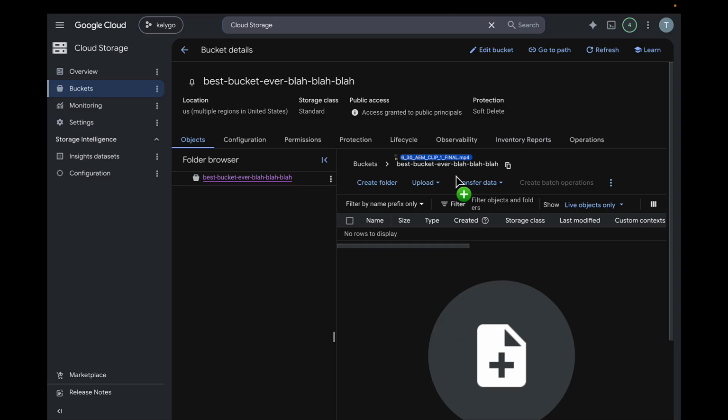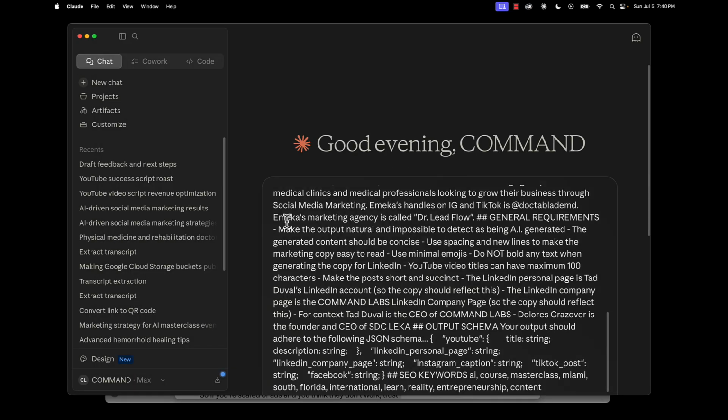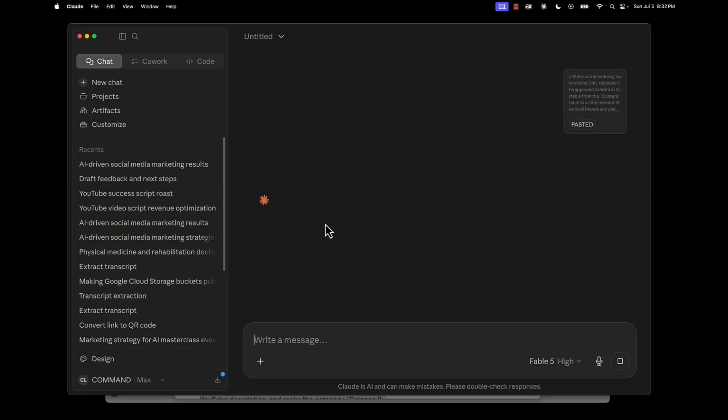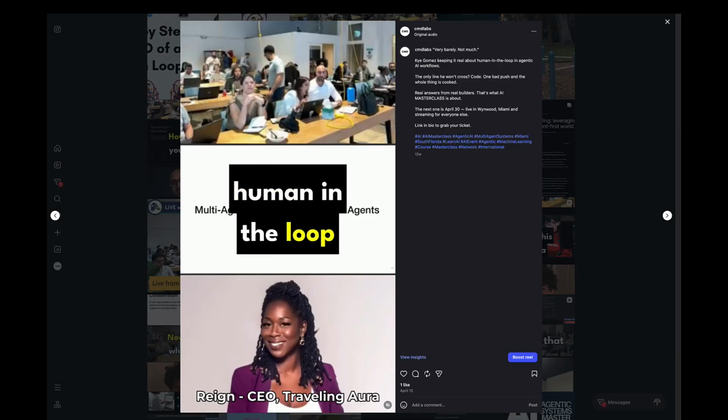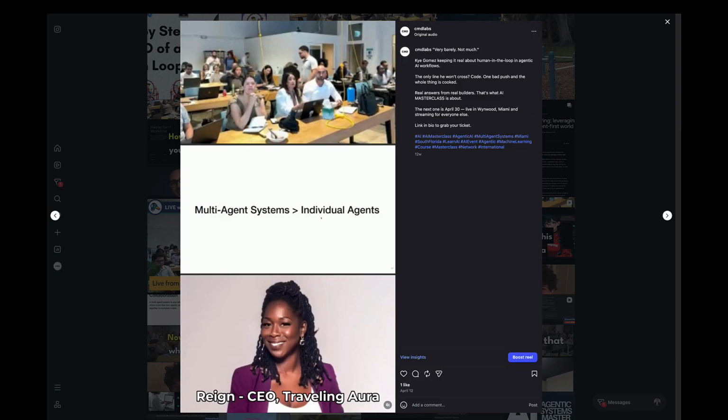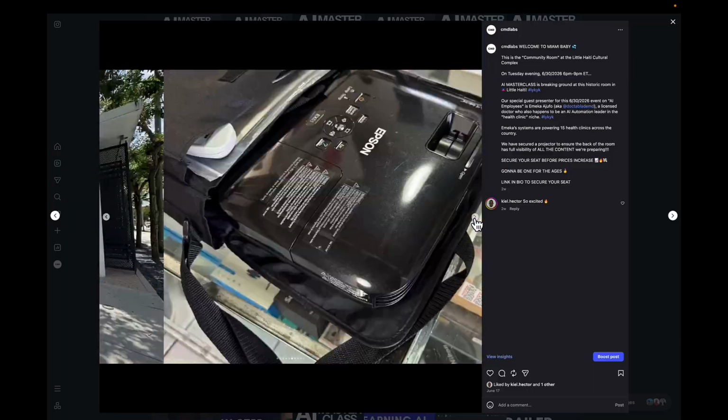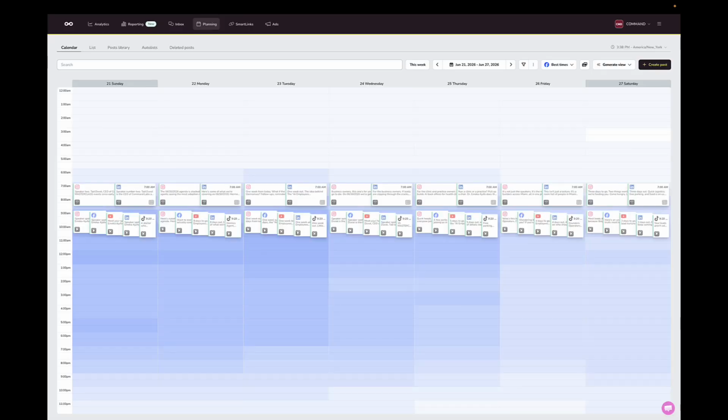1. Upload your content to cloud storage. 2. Prompt an AI agent to stage your content for review. And 3. Prompt an AI agent to place your approved content onto your content calendar, where it will get posted automatically at the times you specify. We're demoing this with short-form vertical video content, but this same system can be adapted to work for images, carousels, horizontal videos, even entire campaigns.